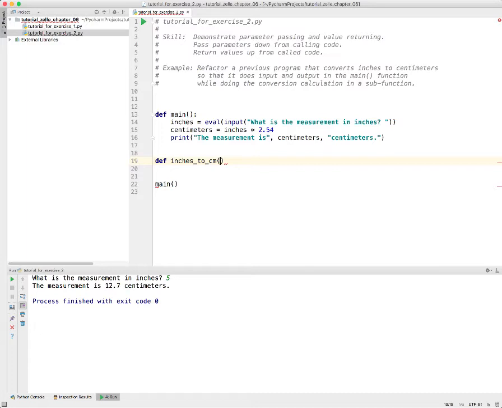Now, what I want to do is illustrate that we don't have access to the same variables unless we explicitly pass parameters. So how could I show that? Well, what I typically use is a different name for my formal parameter. So I'm going to call this inches_in, because this is kind of an input. All right, and we're going to need a colon there.